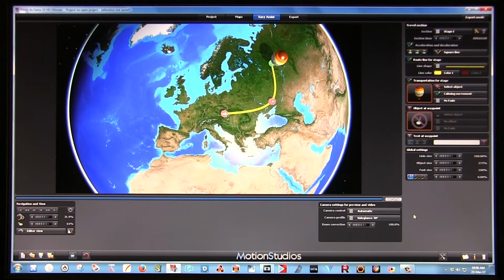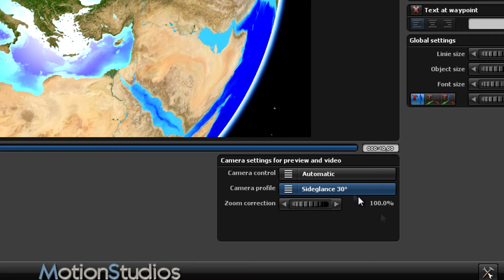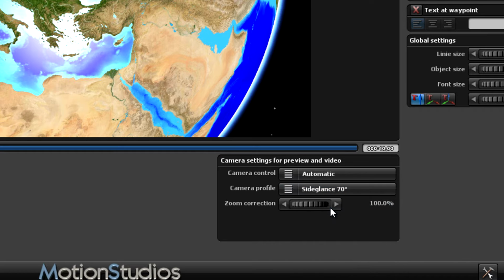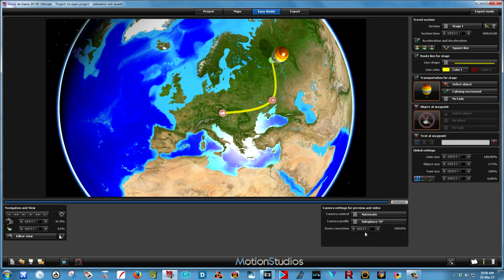We have a very simple way of changing the camera profile, as it's called, in the automatic mode. You simply go down here to this little bar here, and we've set by default at what's called side glance at 30 degrees. And I can change that to side glance at 45 or 70 degrees, 180 degrees with a rotation, 180 degrees rotation the other way, and so on. Let's have a look at what side glance 70 looks like. And we'll now do a fly through.